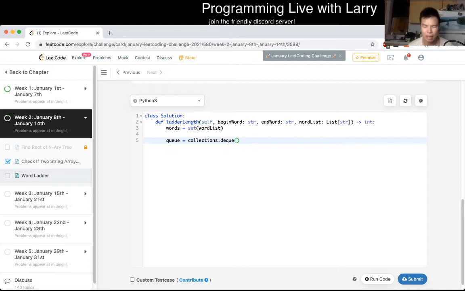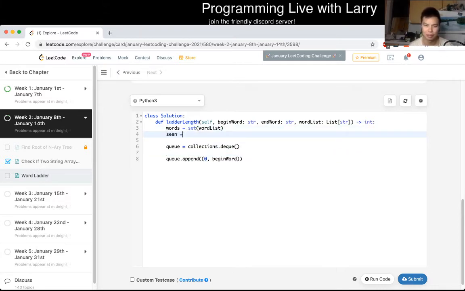But okay, so now what? Well, let's start by adding to the queue the begin word, right? And let's also have a list of words that we've already seen. If we really want to, we could also map this to an index or something so that it's a little bit more efficient, but these are optimizations I'll do in a little bit. Then we do while length of queue is greater than 0, queue dot popleft.